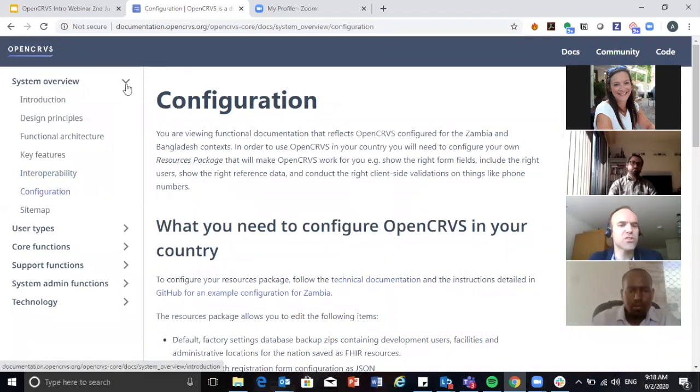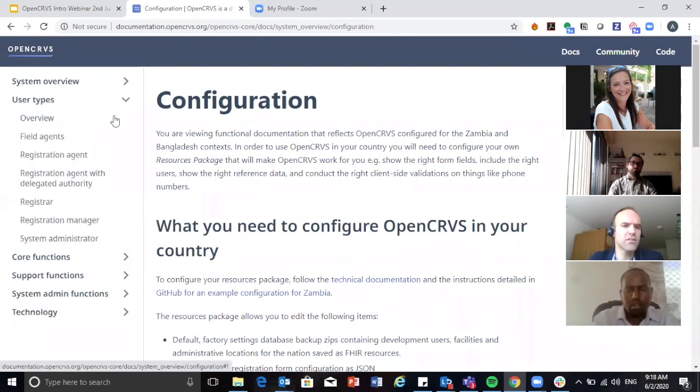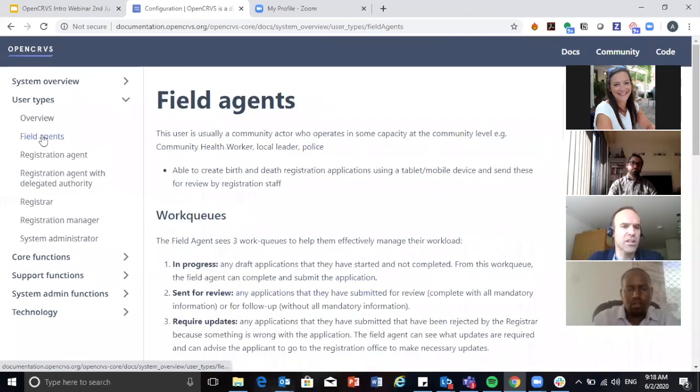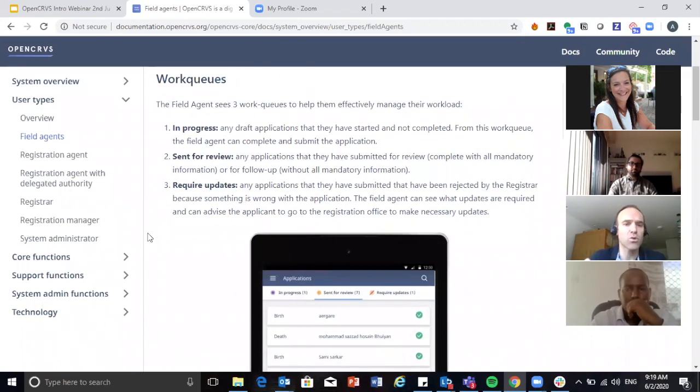So the next section is user types. One of the design principles that we followed is trying to be user-centric in everything that we do. And so we spent quite a lot of time exploring the different users that are involved within the civil registration process. Here you can see user types of field agent, registration agent, that would be someone working within a civil registration office, a registrar, a registration manager. All of those roles which we have observed in the field have a role to play.